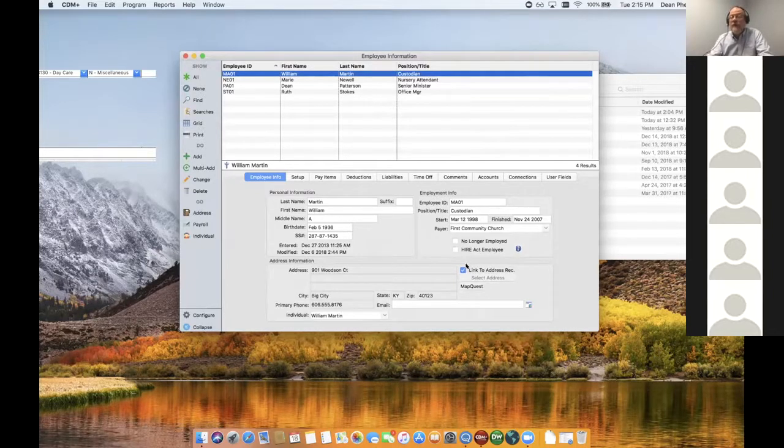I would really recommend that you do this. And I also strongly encourage linking to the individual record as well, because if you're using Engage, and then you can have Engage Payroll, which allows an employee to log into their Engage account and view their payroll history.